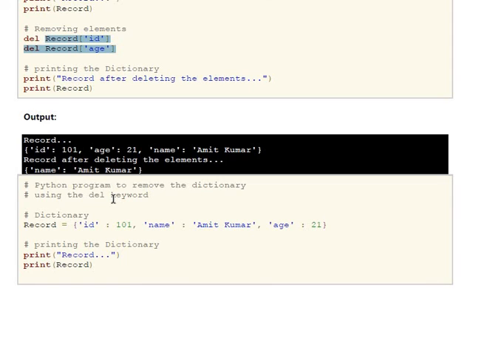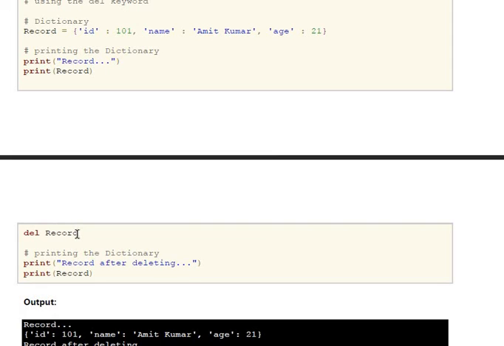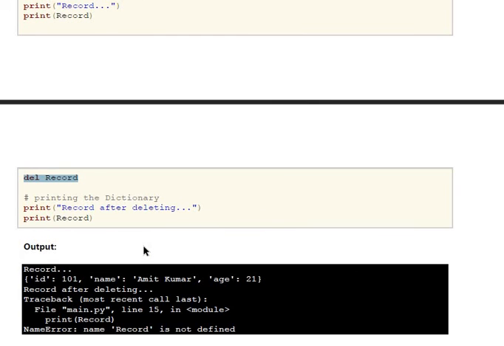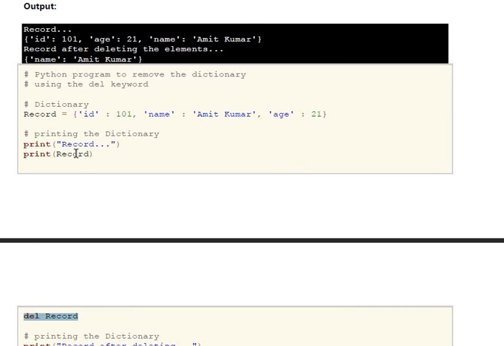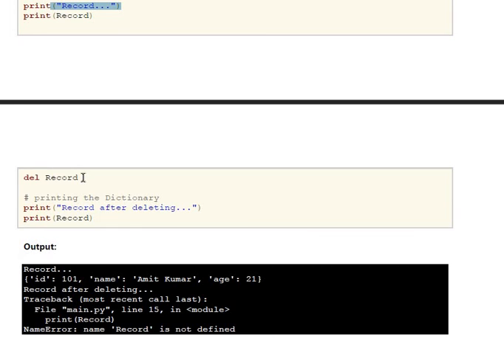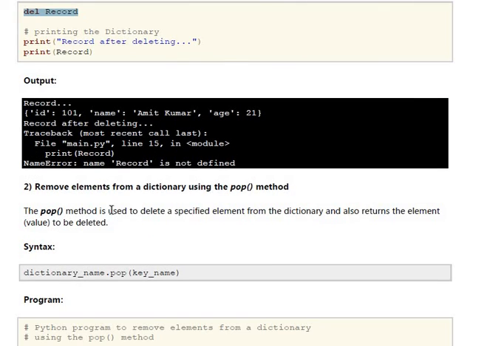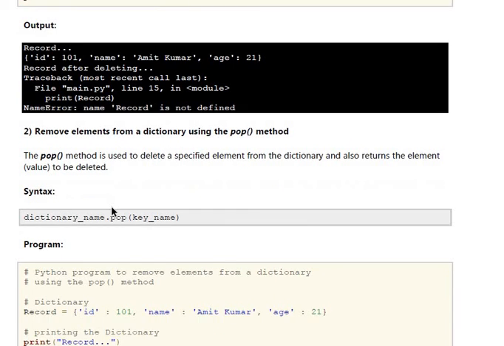So if we want to delete the whole dictionary, what do we give here? You can see we give del and record, so the whole dictionary is removed. Here you can see that first of all we declare the dictionary and print the contents. By using del and the record, we remove all the elements from the dictionary.